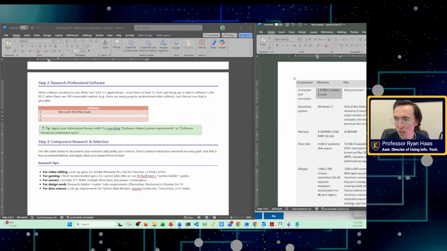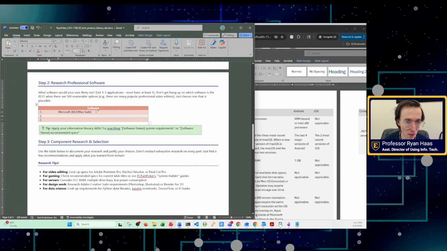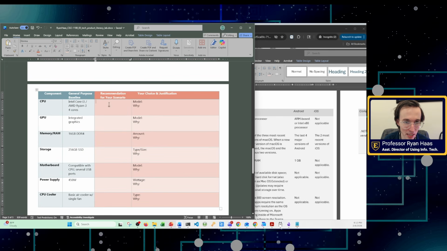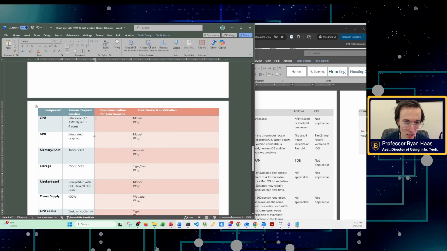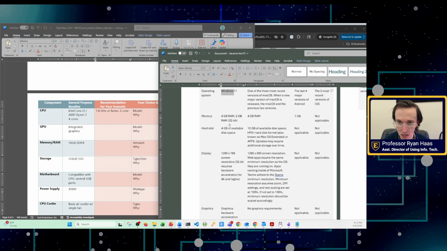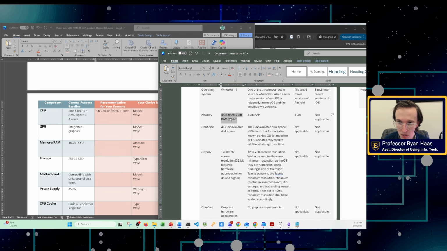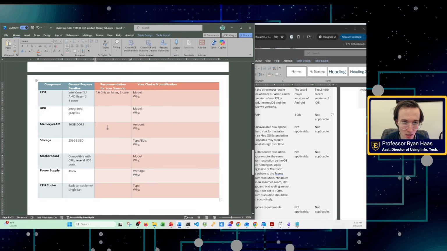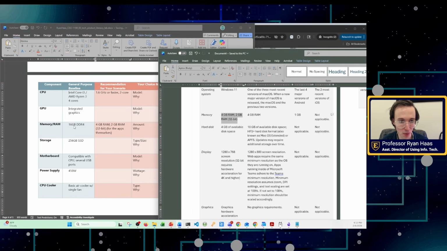So it didn't give me a specific model of CPU, but that's okay. We don't need that. So in this next table, this is where you're going to paste in the recommendations you found. And in this case, the memory they're recommending is really for the apps themselves more than the total, because Windows 11 isn't even going to run on 4 gigabytes of RAM. That's why our minimum needs to be more like 16.